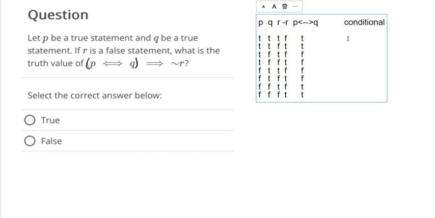Okay, so now we can do the conditional. Remember, we're starting with this column, this P biconditional Q. This is true, so not R needs to be true. It isn't, so we mark it false. Okay, this is true, so not R needs to be true, and it is, so we mark this. Okay, this is false, so it doesn't matter what not R is. We mark this as true.